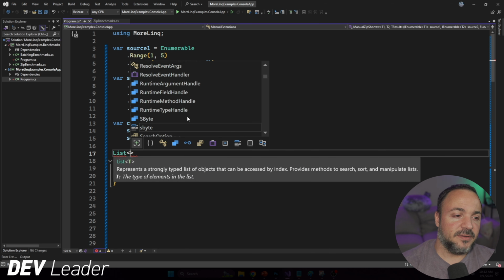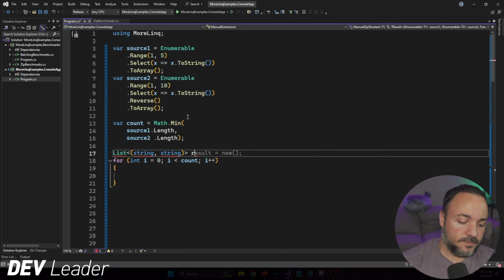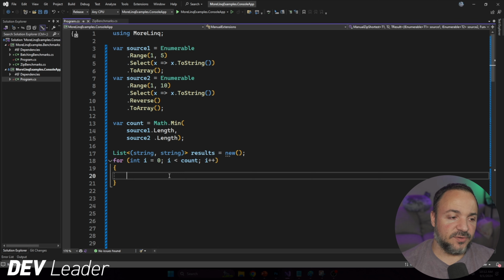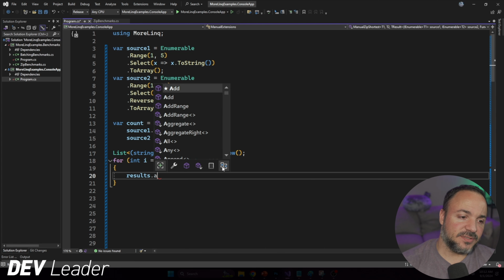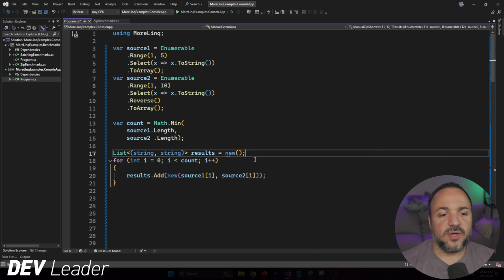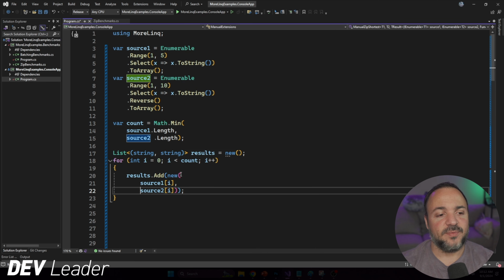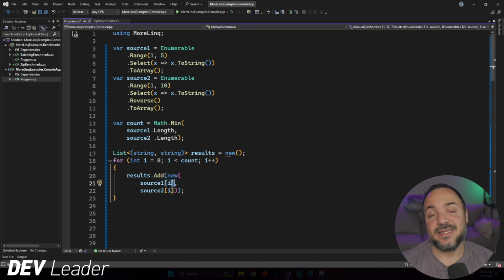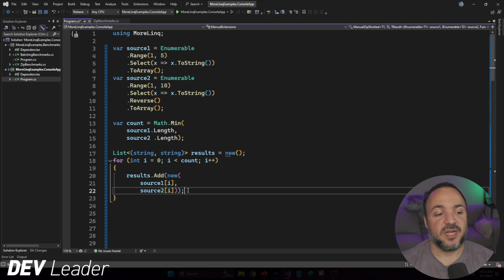So this is going to give us a tuple. This list called results has an item type that is a tuple of string and string, and then I'm going to basically add into the results. We'll see if Copilot can do it right away for us. It kind of did. There we go. So Copilot, thank you. So we're going to make a new tuple in here. We're going to take the first source and we're going to take the item at position i. We're going to take the second source and take the item at position i as well.